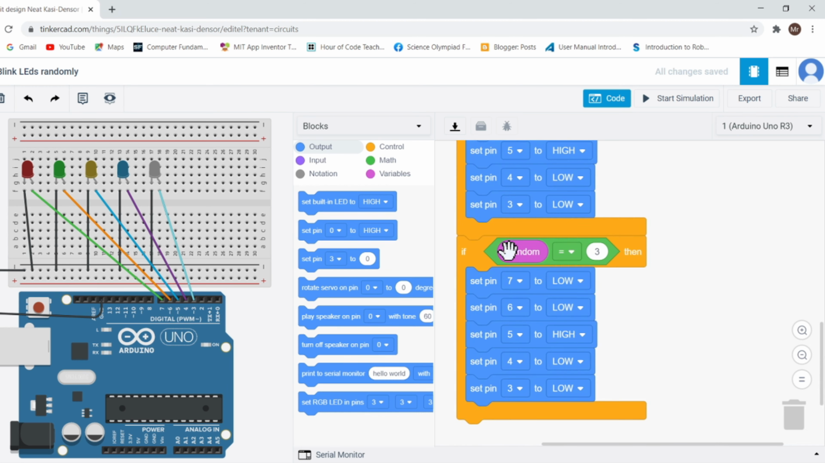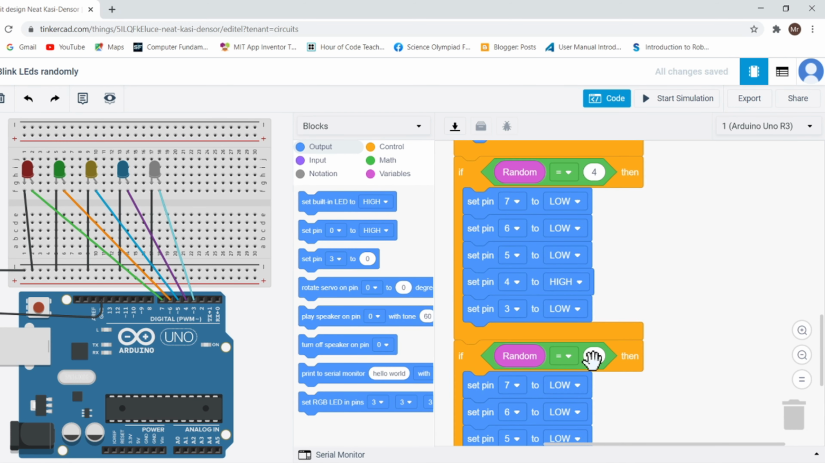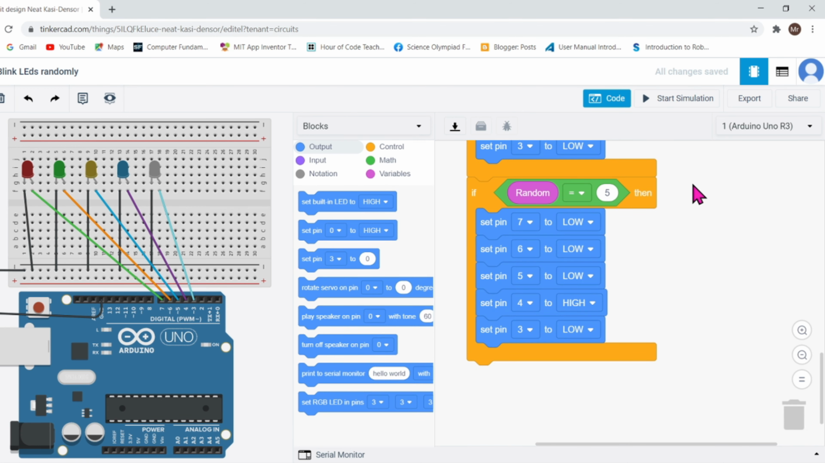This time I will tell it, if you have generated 4 as a random number, you turn on the 4th LED and let the other LEDs be off. We are here at the last step. In this step, I'm going to write for 5. This will be completely random. Arduino will generate a random number between 1 and 5, and it will do the action according to this condition. If Arduino has generated 5 as a random number, it is going to turn on the 5th LED and keep all the other LEDs off.